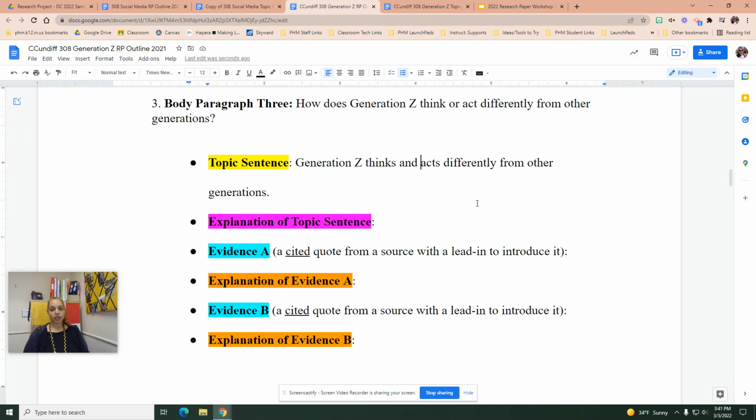So that's method 2. Doesn't matter which one you use, but you need to add all of your topic sentences to your outline at this time. When you're done, move on to the next step.